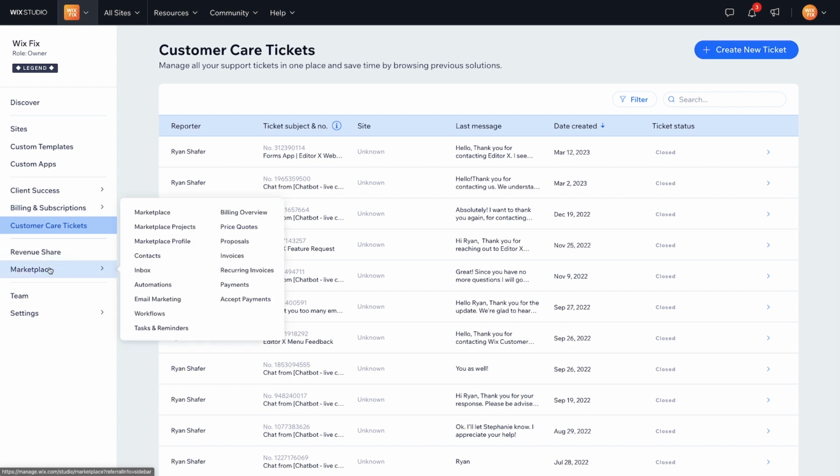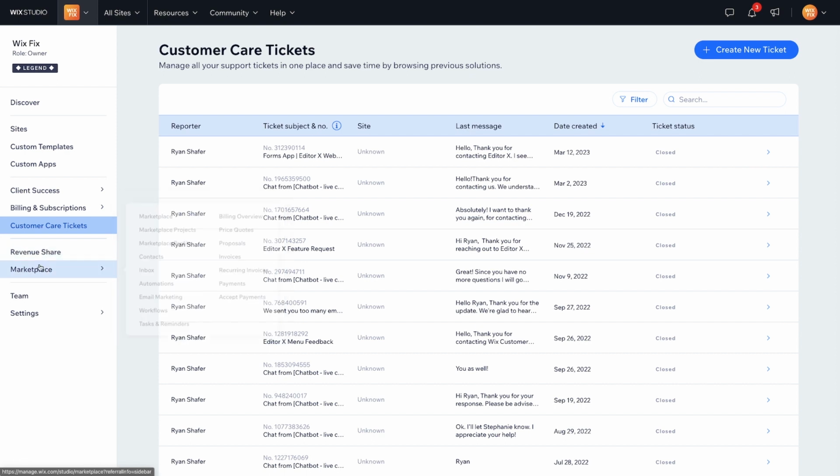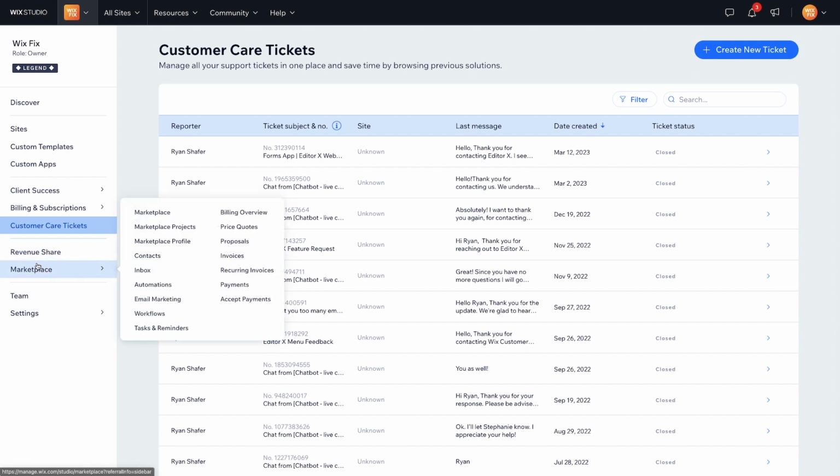Underneath that, you have revenue share and marketplace. Now these, I assume, are exactly the same as the old partner dashboard. Now, I don't personally use the marketplace, so I don't really know too many differences between the old partner dashboard and the new one, so I really wouldn't be able to tell you much there.